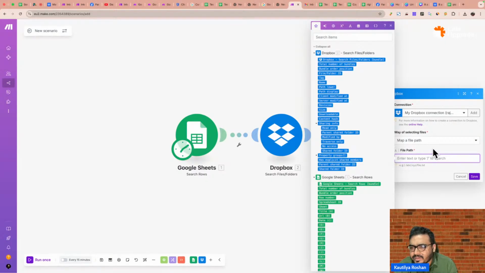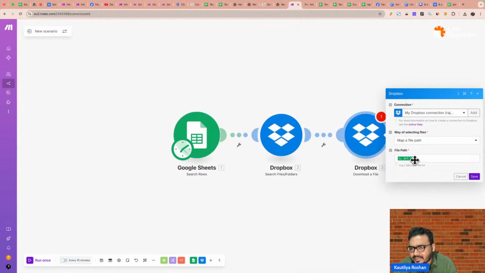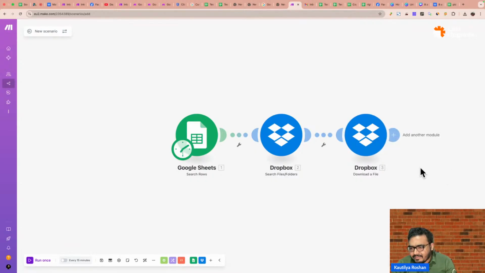So I will go and choose the URL from Google Sheet, because in the URL they have the file path. So directly it can take the file from that. And then I will click on save. So here I have done it now.